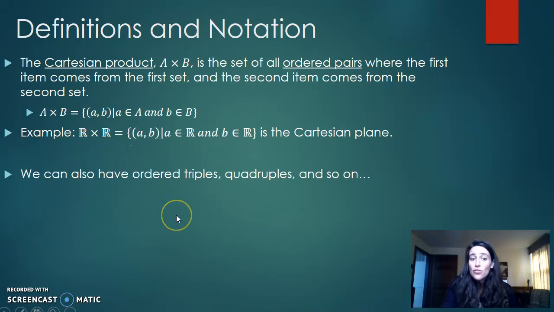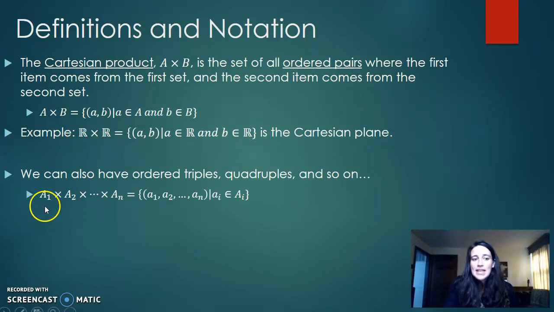We can also have ordered triples, ordered quadruples, and so on. So we can take the Cartesian product of as many sets as we like. That just means that the elements will look like (a1, a2, all the way through a sub n), where each of these components, a sub i, is in the set A sub i.